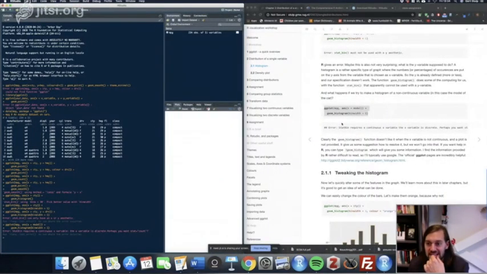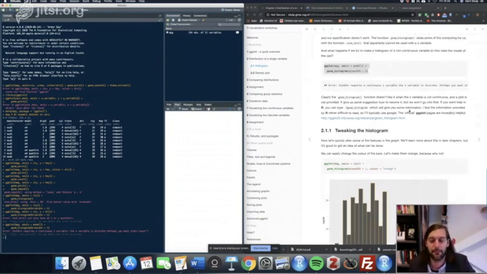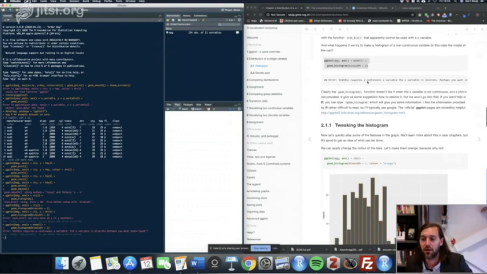Exactly. So in this case, there is nothing to cut up. How would you cut up a word, basically? So a histogram is not the right way of visualizing this model. Of course, you could make a bar chart. You could make counts of how often these different models occur, but you don't do that through the geom histogram. Great. All right.